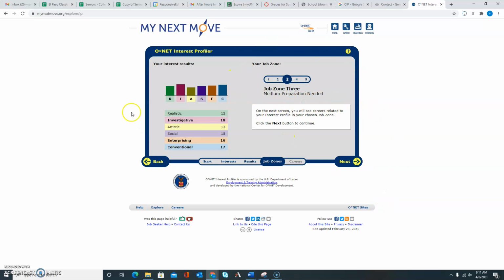It's going to confirm that we have what we are looking for, Job Zone 3, and again, it's going to show us our interest profiler scores. When we're ready to see the careers related to these interests, our highest ones right now are investigative, enterprising, and conventional. Click on Next.